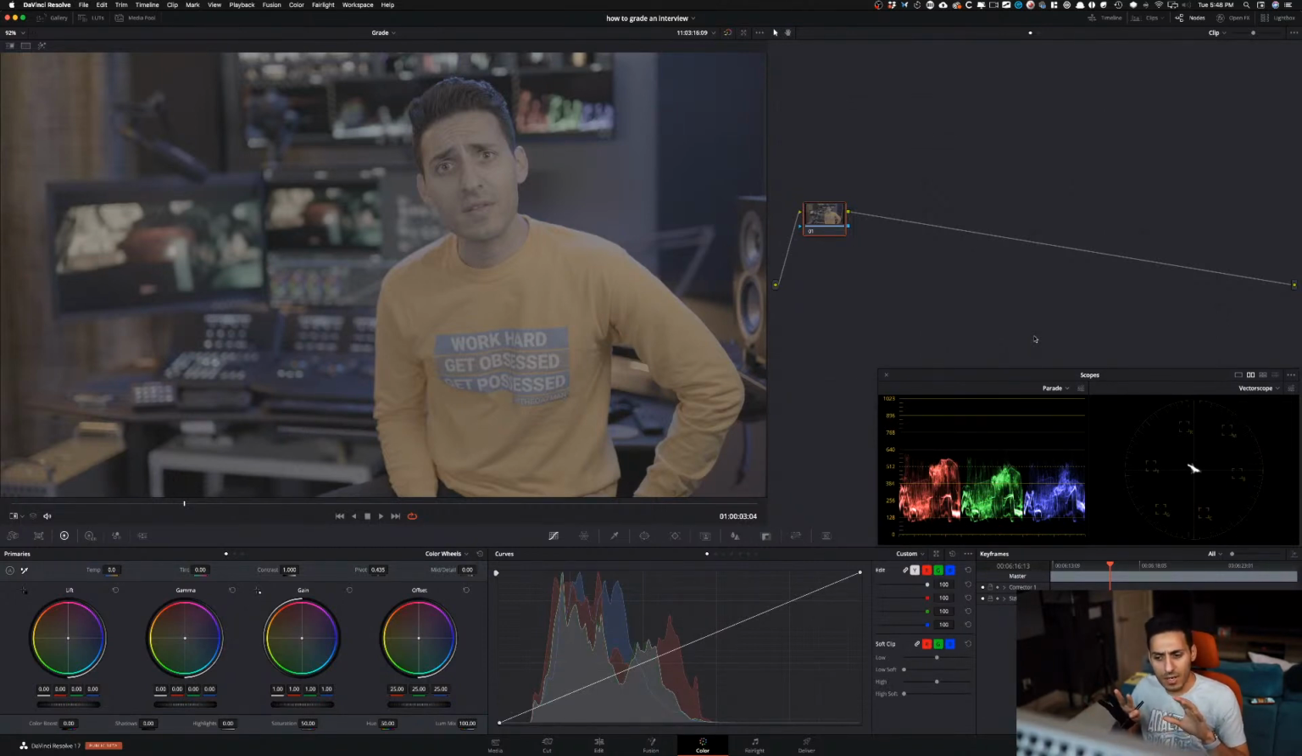So the title is how to grade an interview, but this is gonna depend on what kind of interview you're working on. I'm not saying that, hey, take this and just apply it to every interview that you're gonna be working on, but we're gonna go through the thought process and you're gonna see how I build out my node tree and how I approach it. Not to mention that this is going to be repurposed again. So once I build a node tree here, we can save it as a power grade and then apply it to my next talking head, whatever it is that I'm shooting.